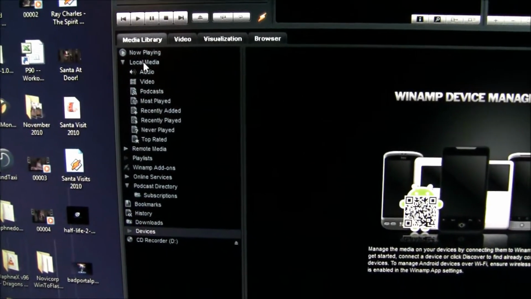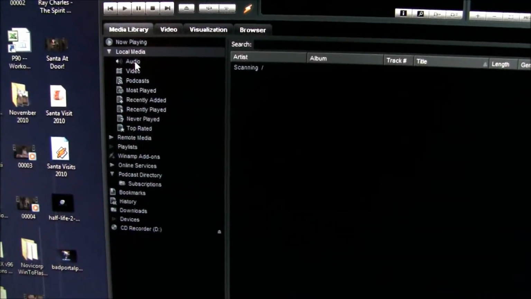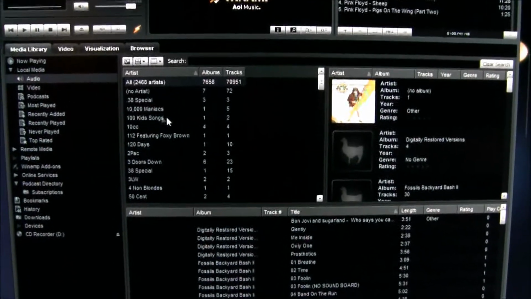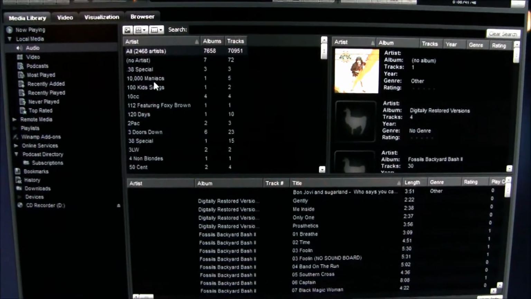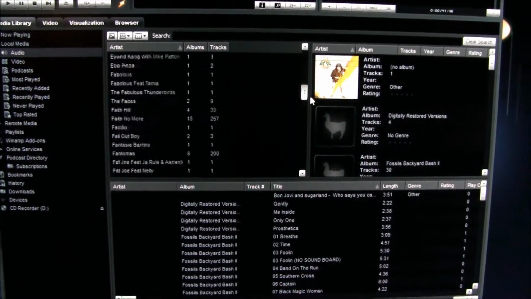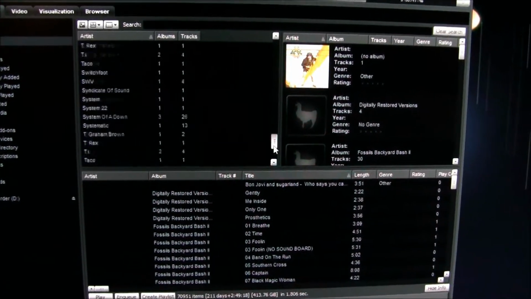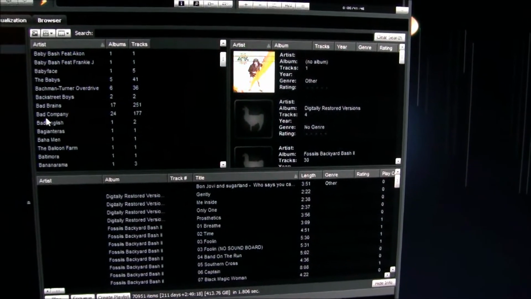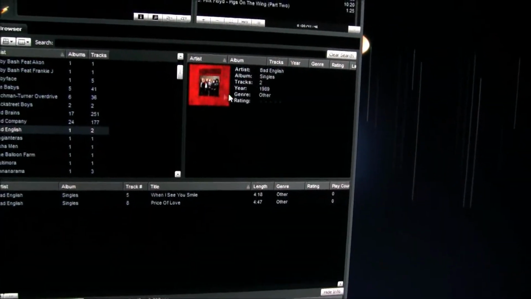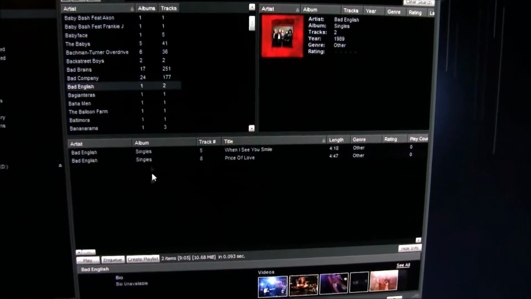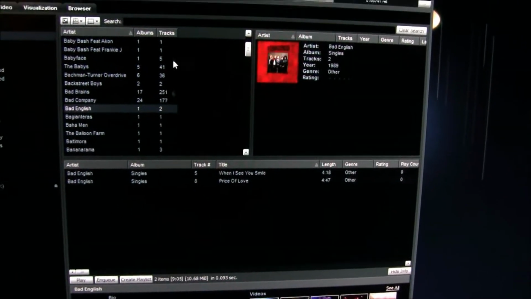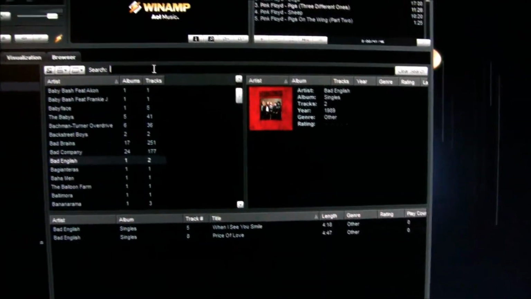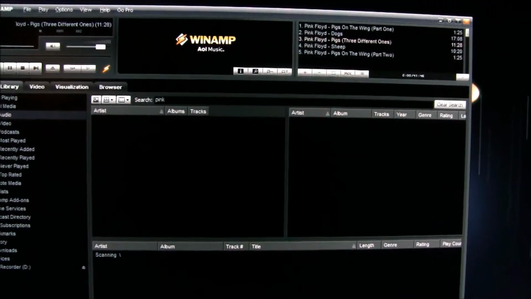You can play your local media, which you're going to use the most. First one is audio. That's the one I like the most. It shows all the artists that I have in my music collection. Over here, let's say you pick an artist, it'll show the albums. And then down here are the songs on that album. So let's say I wanted to do a search for some Pink Floyd.